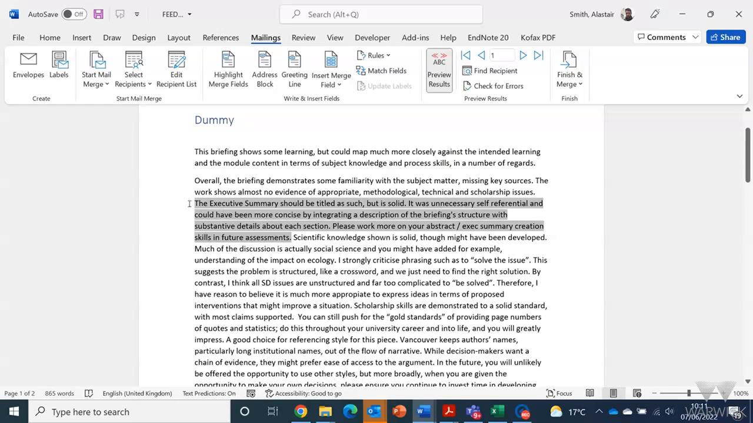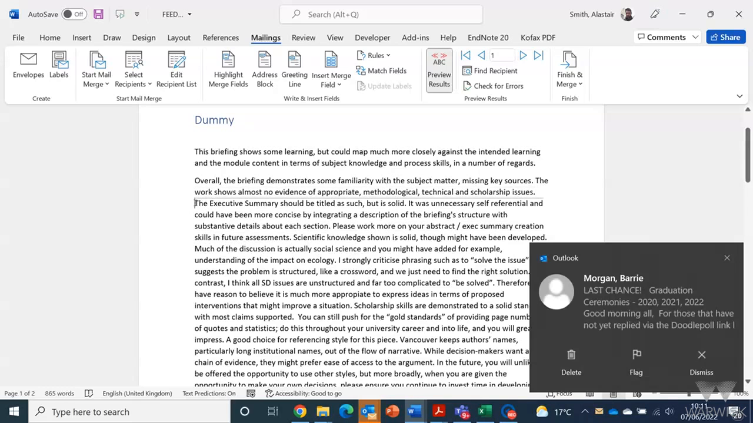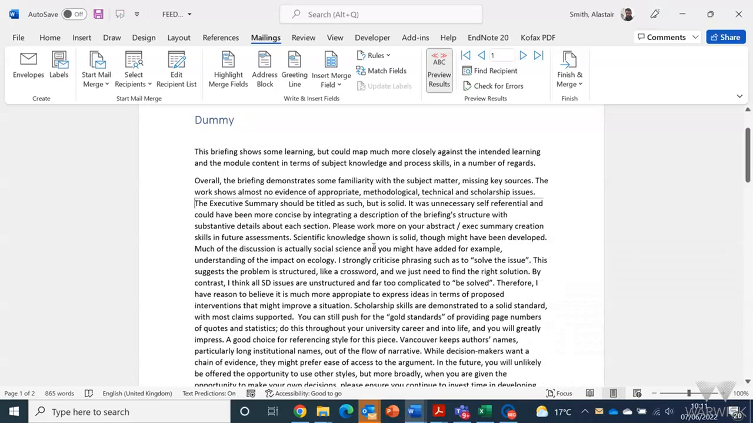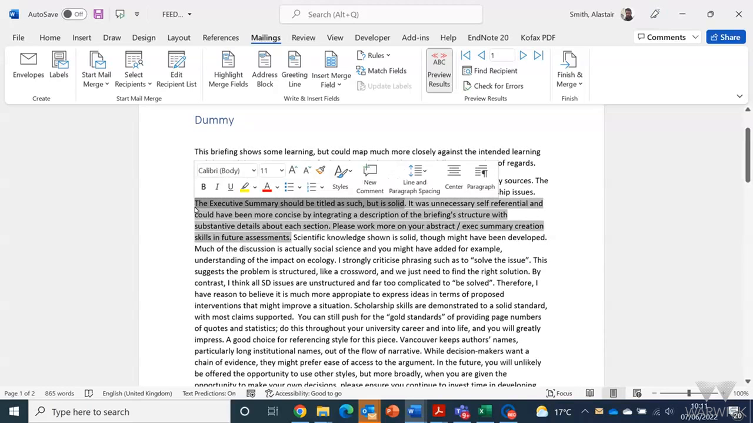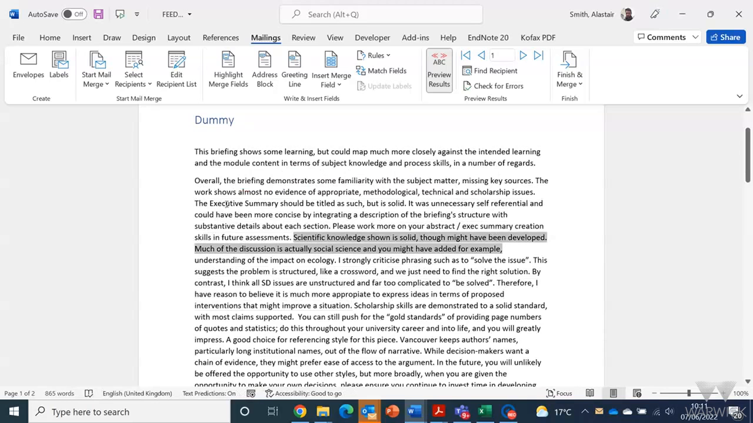Then you will see that this is explained using each individual component of comment that I've used to evaluate this overall competency. So you'll see the first part, that the executive summary should be titled as such, but is solid. I think that's an other comment, not a templated one. Normally the comment here is, executive summary is excellent because X, Y, and Z, or executive summary fails to show learning about how to do this because of X, Y, and Z.